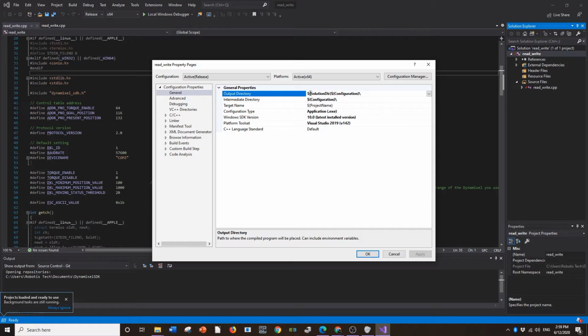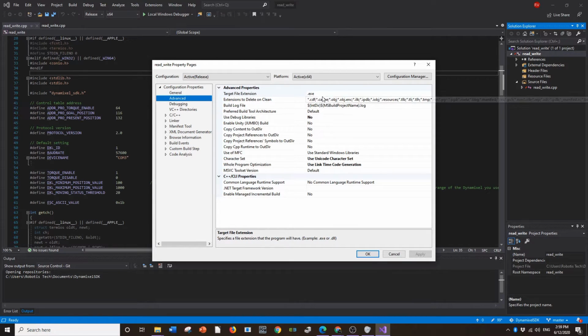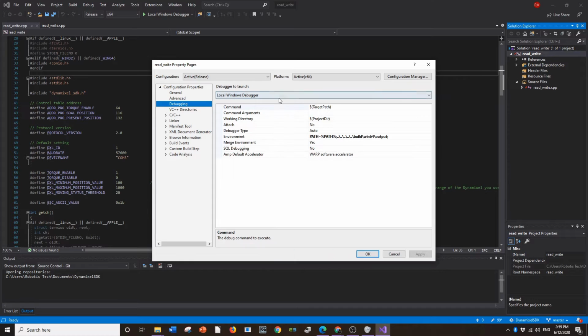and now you're going to be making sure that your output directory is /solution-dir/configuration. Your intermediate directory is /configurations/. Your configuration type is an exe, and then you're going to go to advanced and make sure that your file extension type is also an exe. You can continue on to debugging and make sure that your environment is path equals %path% and then /build/Windows64/output.